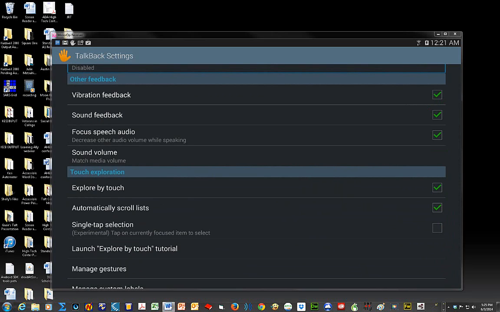Now under other feedback, there are various types of feedback that I can receive with the TalkBack feature. So vibration feedback means that whenever I'm scrolling around, say within the global context settings or the local context settings, I will feel on the screen a vibration indicating that I've moved to a next item or a next option to be selected. Sound feedback also gives me another way of hearing whether I've gotten to another item. There could be a little chime or sound that I've selected to indicate that I've gotten to a next item.